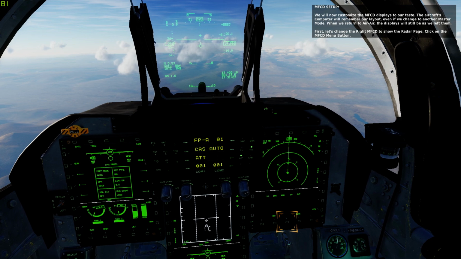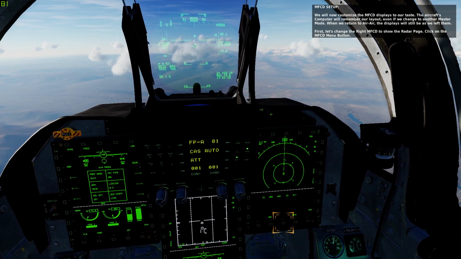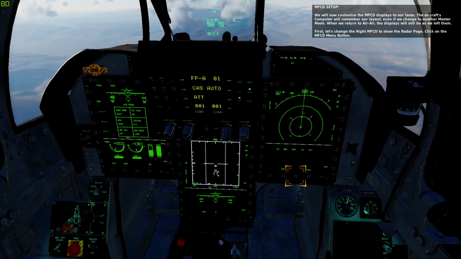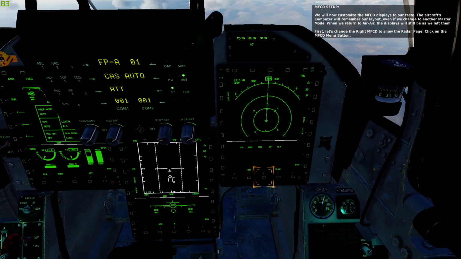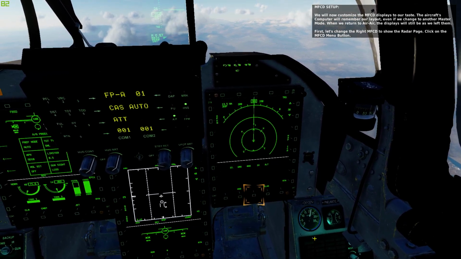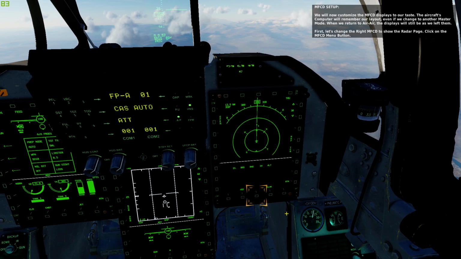MFCD setup. We will now customize the MFCD displays to our taste. The aircraft's computer will remember our layout, even if we change to another master mode. When we return to air-to-air, the displays will still be as we left them. First, let's change the right MFCD to show the radar page.